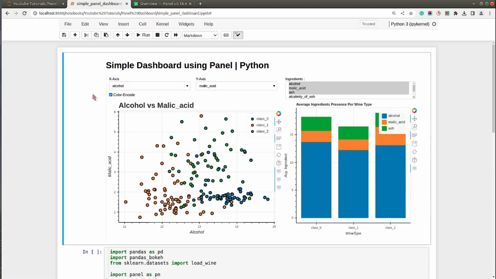So I have opened a tab where I have Jupyter notebook already open. And as you can see on my screen, the notebook has a simple image of the dashboard that we are going to create. So the dashboard will have two charts. One is a scatter chart and another one is a stacked bar chart.